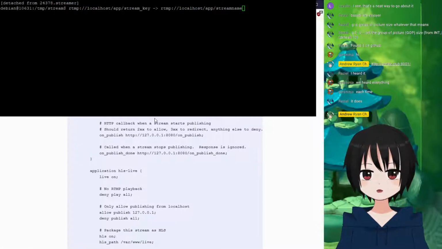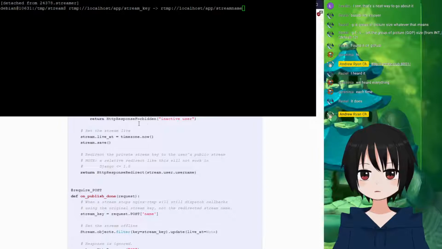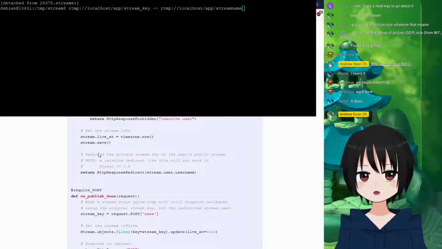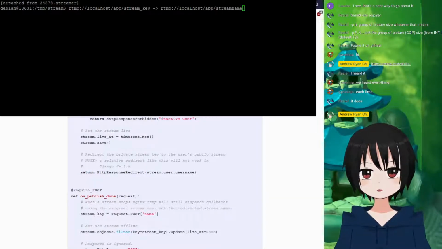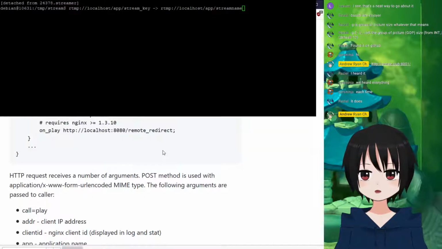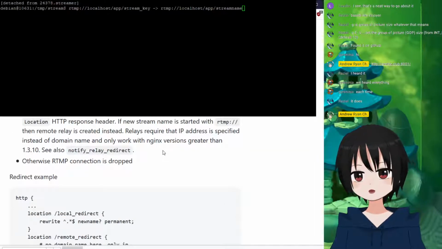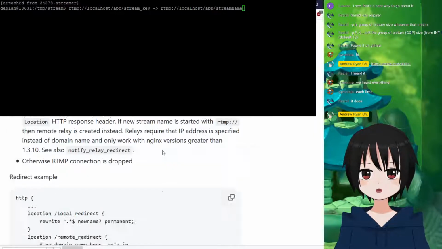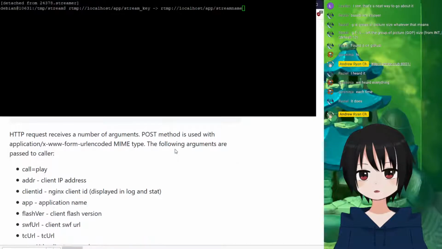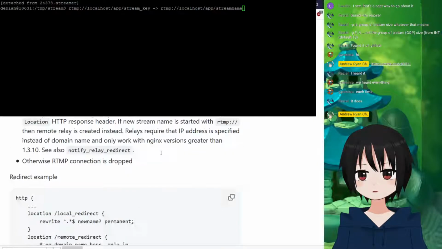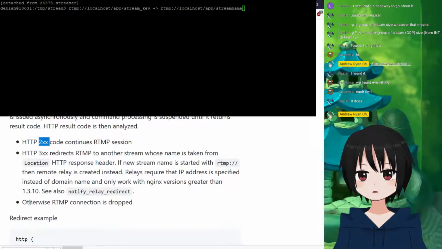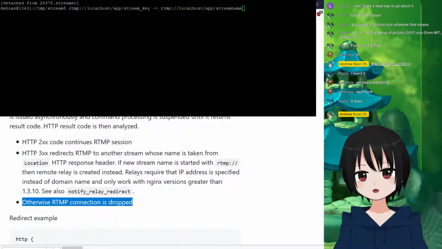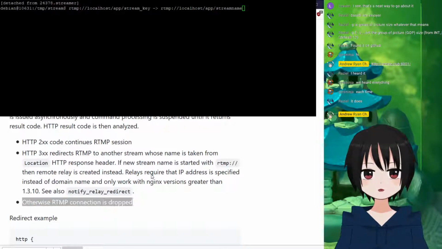So let me look conditionally what happens here. So it does this and it always returns what, if get object or 404. Oh, okay. So if we 404, that's going to just go back to the same thing, I guess. What does 404 do? Let's look at the codes. Otherwise, RTMP connection is dropped. Okay, so it dropped. Interesting.